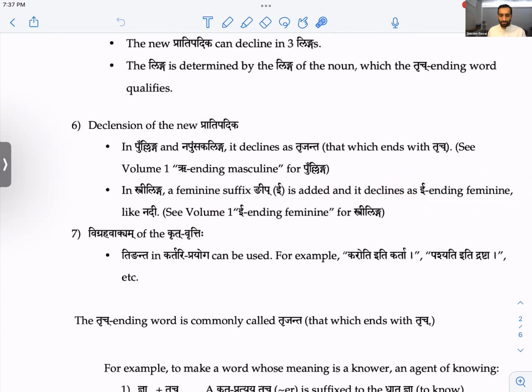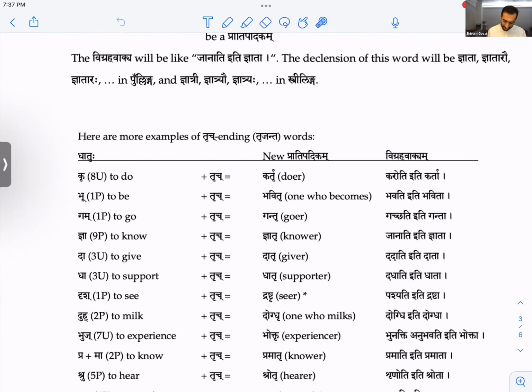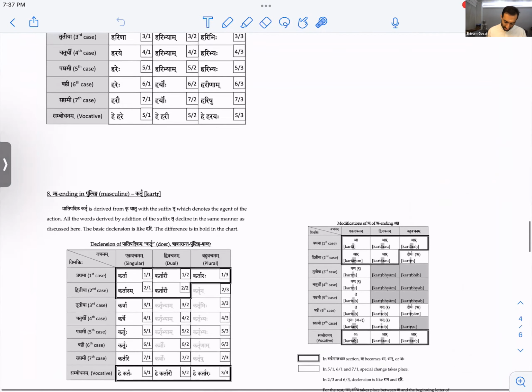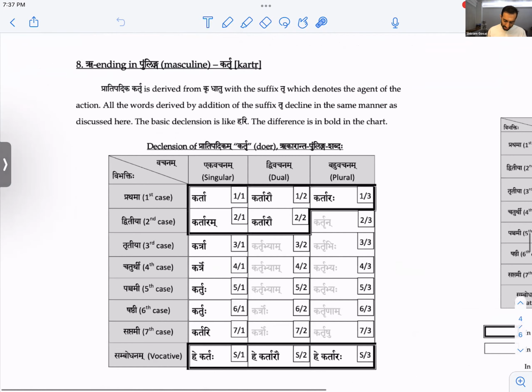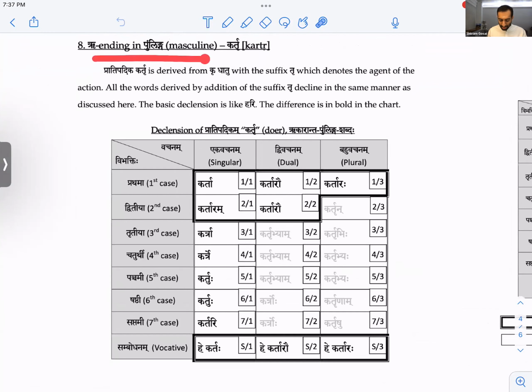In one moment, I'll come back to the Vigraha Vakya and we'll see this today. If I forget, just remind me, we need to see the Vigraha Vakya before we leave today. That's important. Before we look at this, I just want to look at the chart for Kartru. This is in our book 1, our basic foundations book: r-ending masculine Kartru shabda.